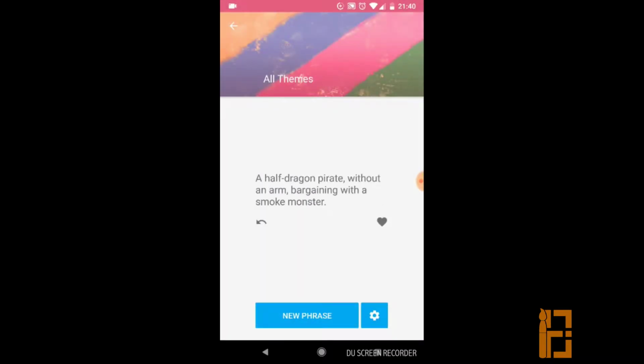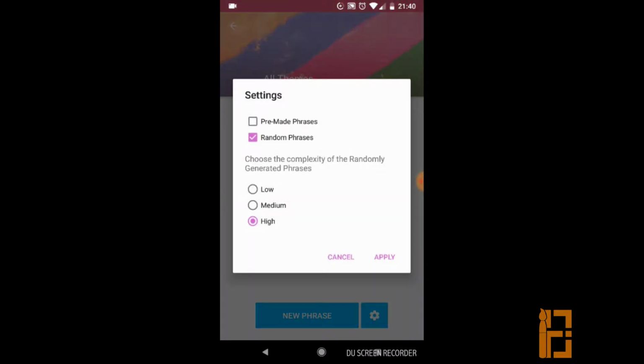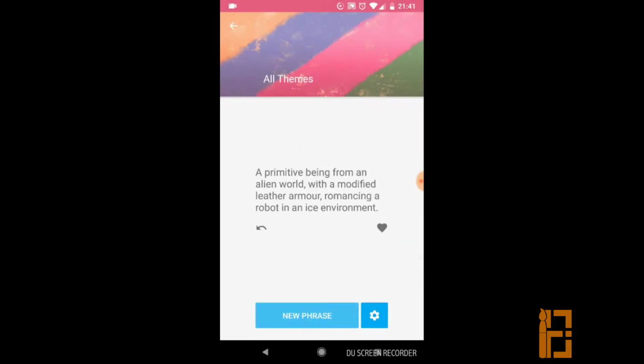Half dragon pirate without an arm, bargaining with a smoke monster. That actually sounds interesting. It does have an option for you to save favorites, so you can go back and look at them later if you don't want to do it right away. Just for kicks and giggles, let's try the high complexity.